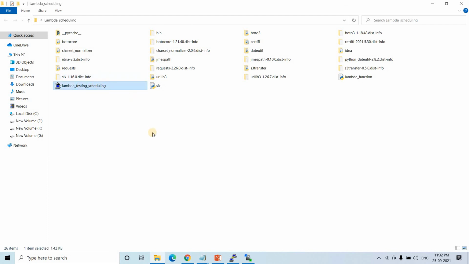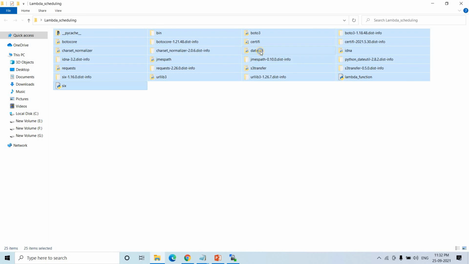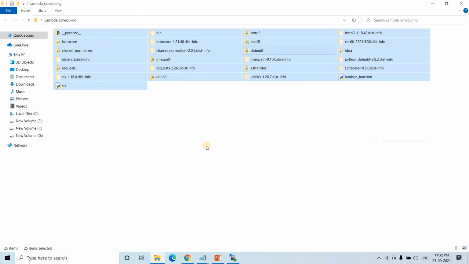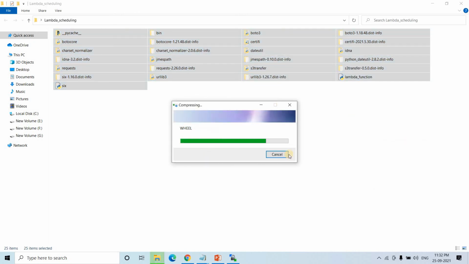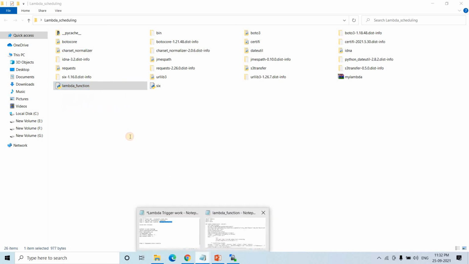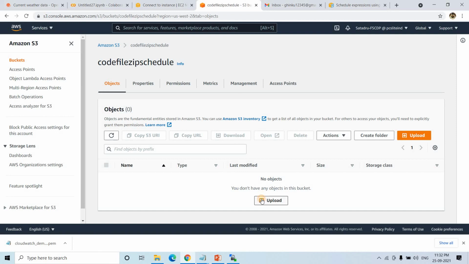I no longer require this Lambda testing schedule, so I am simply deleting that, because I no longer require the EC2 instance itself. I can close this out. I select all these files and create a zip file, send to compressed zip. Here it is zipping up. I am giving the name like this. Make sure you give your Lambda function the same name, lambda_function, and inside that your Lambda handler should be there, where the Lambda trigger will try to find the entry point.